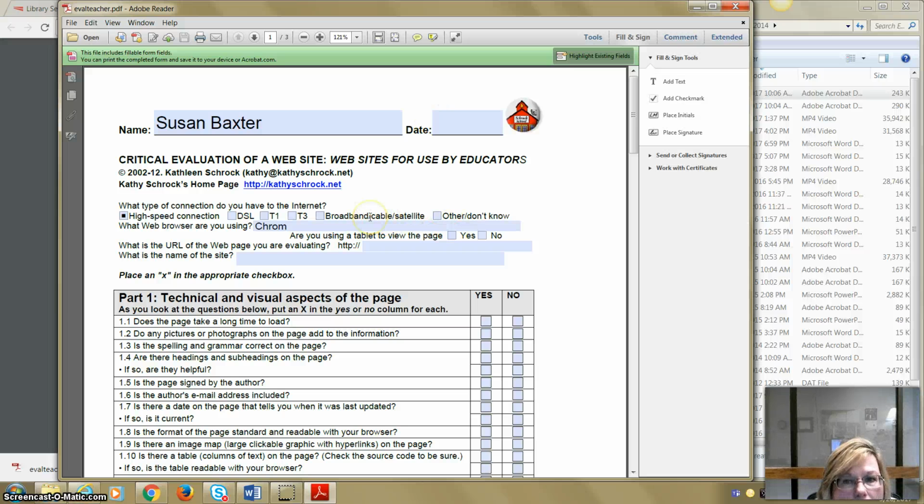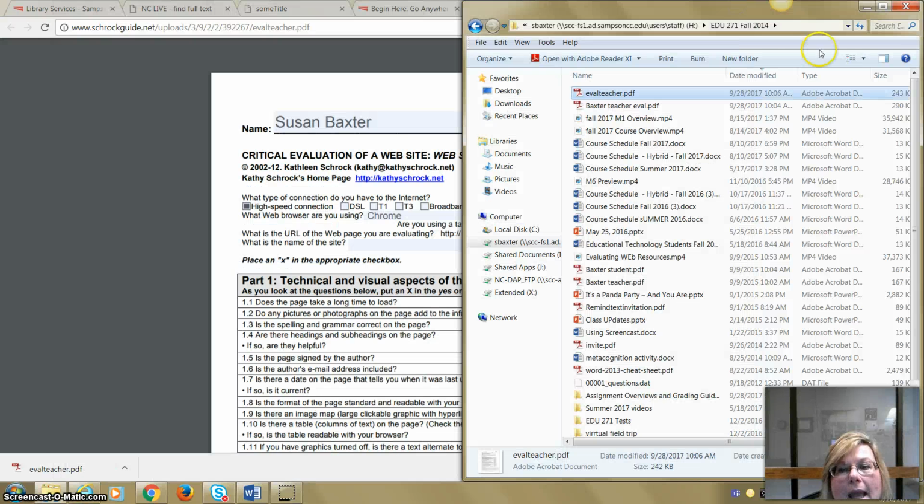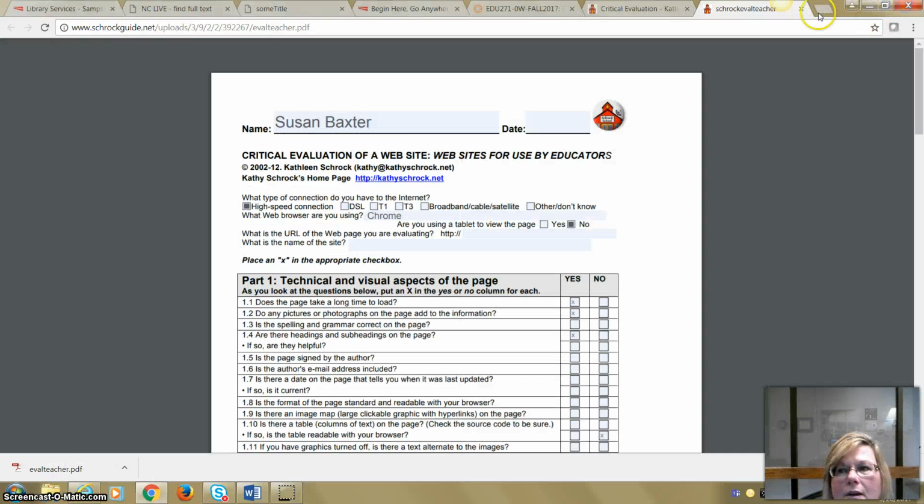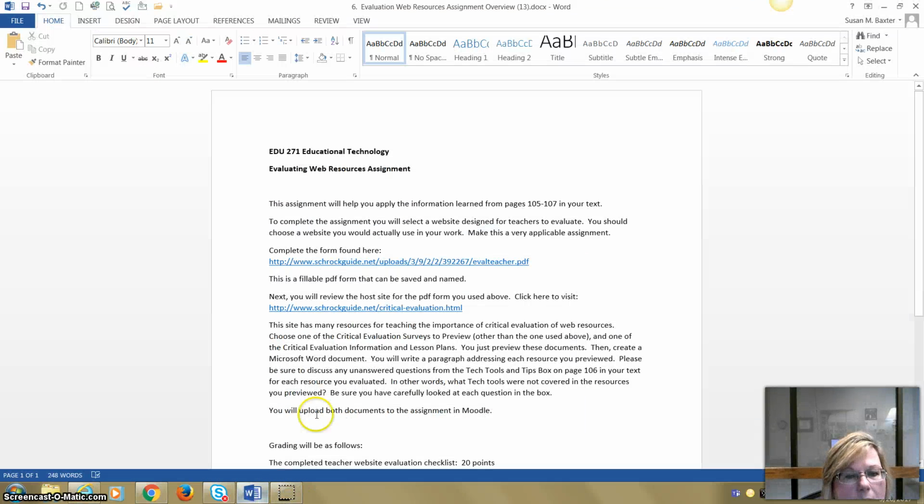So for that particular one, if you're going to use that technique, you want to save it, fill it out, and then save it again. So that is how you would utilize that. Now that's not the end of the assignment though, so let's go back to visiting the assignment.